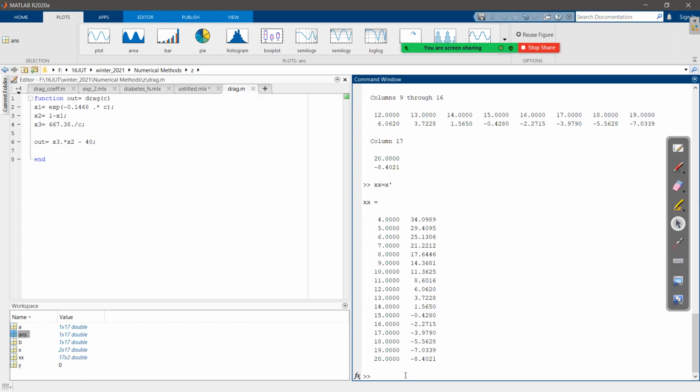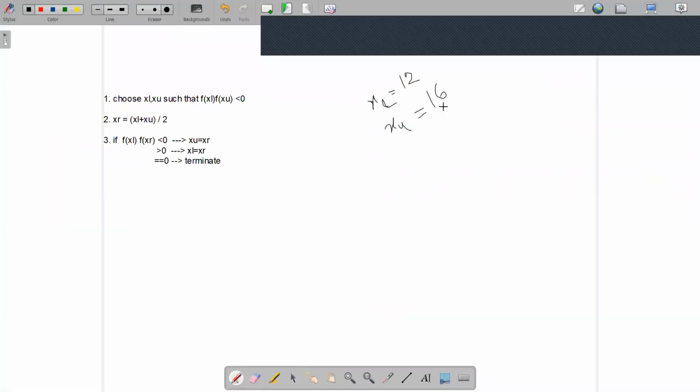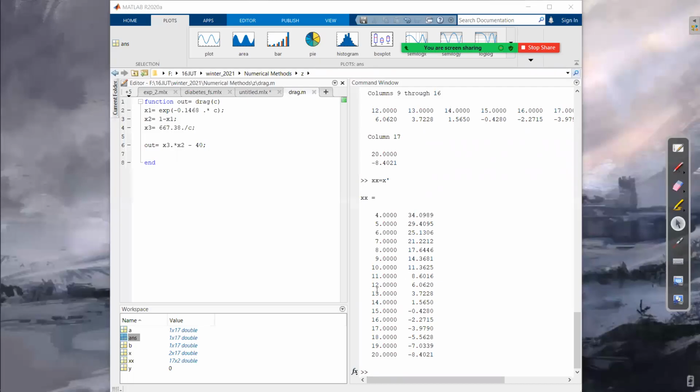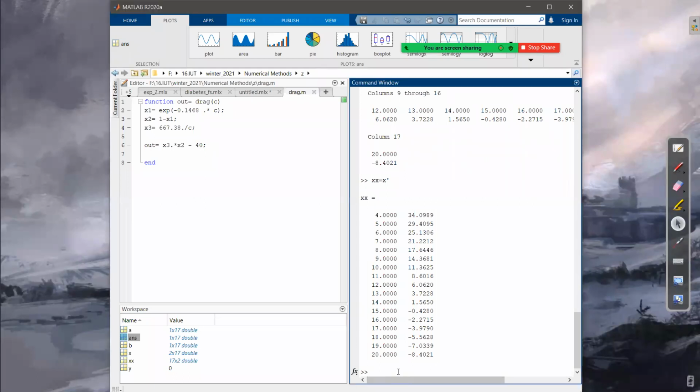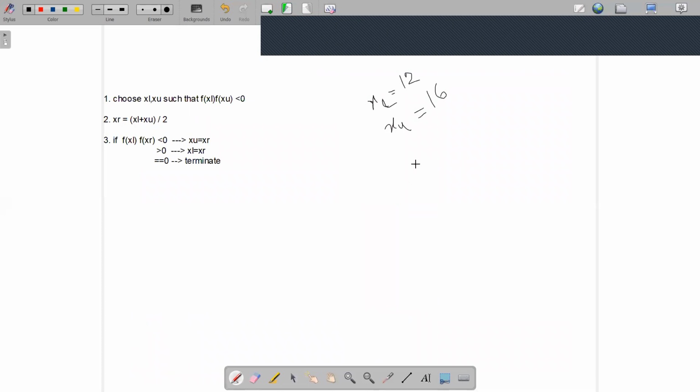Okay. So as you can see, now we have the value. I am assuming XL equals 12 and XU equals 16. For XL equals 12, I have 6.06, and for 16 it is minus 2 point something. So if I multiply these two, what do we have? Minus 13.75. So f(XL) is the first step.